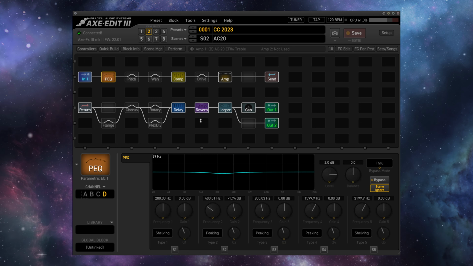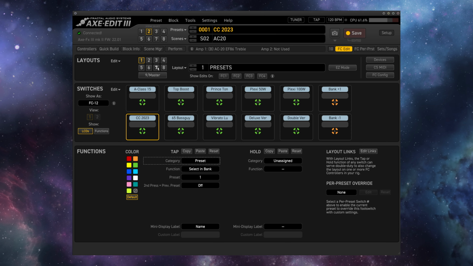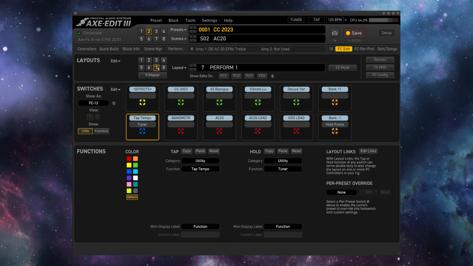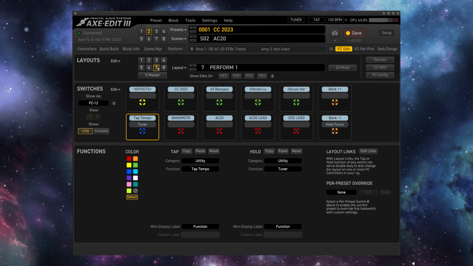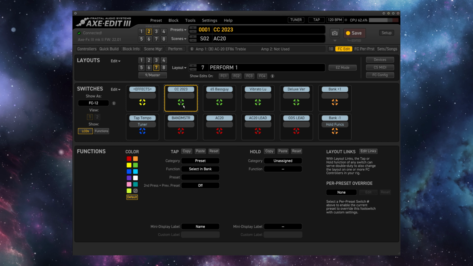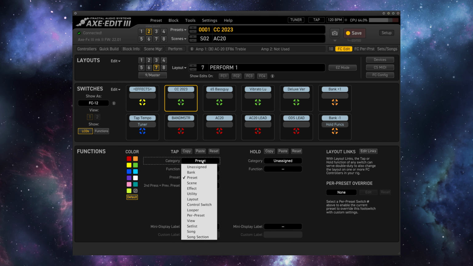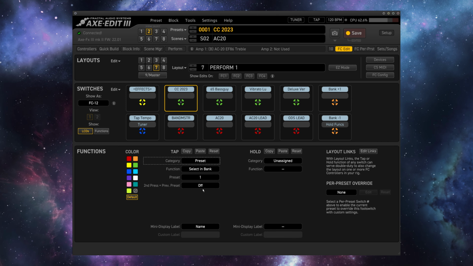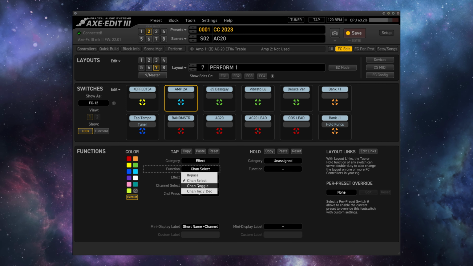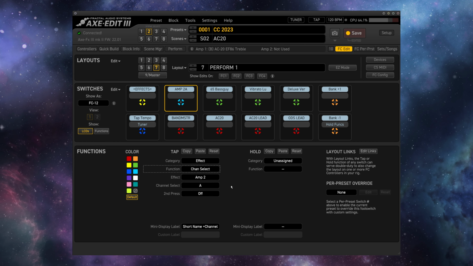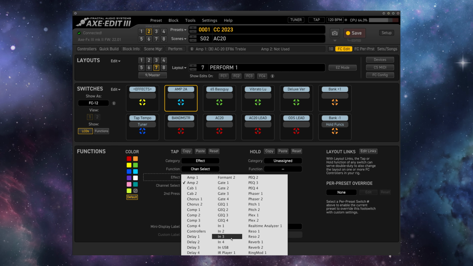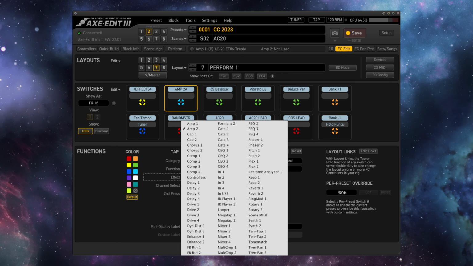And I could now switch over to FC Edit. We could pick a layout on my FC controller. Let's say, for example, this Perform tab here. And let's go ahead and replace these preset buttons here with buttons to select our guitars. So I'm going to just go to Effect. I'm going to select Channel Select here. I'm going to go to PEQ 1 all the way down here.